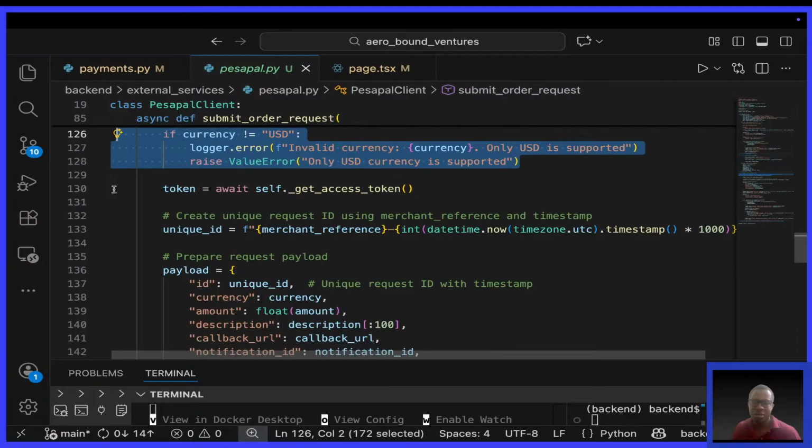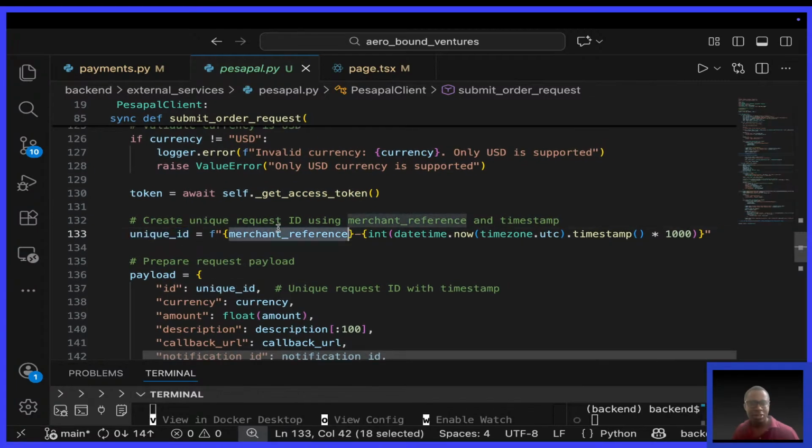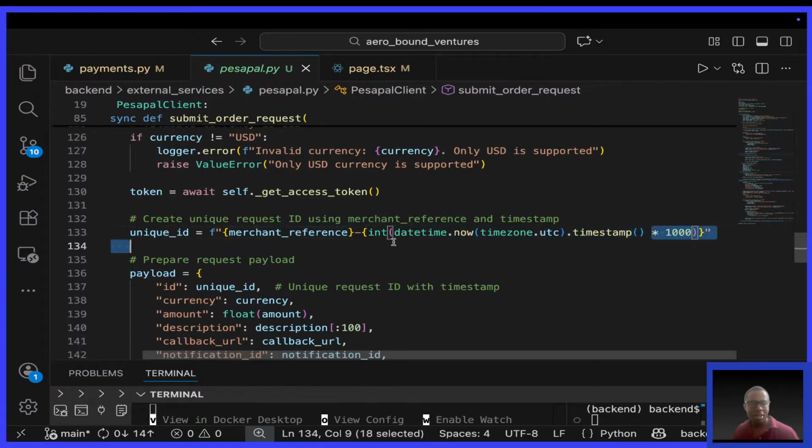Then the first thing is to get the token. Remember, from this function that I explained to you, that gets the access token. After getting the token, I create a unique ID by getting the merchant reference, and then the current time zone, the current timestamp.